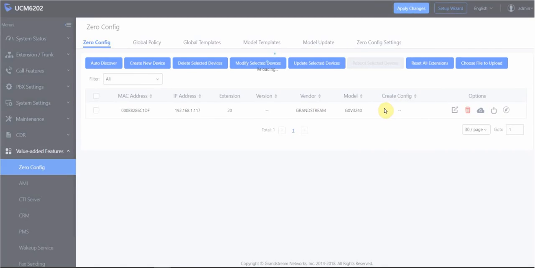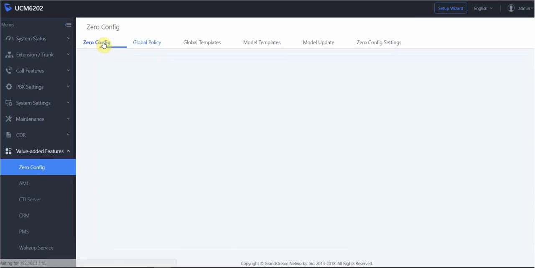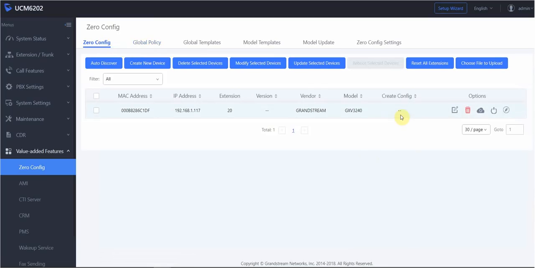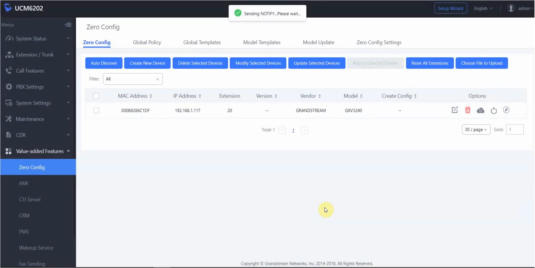So one other thing I can do is actually reboot the phone. See here where it says create config. When you have a date and time, that means the config was created. And so far I don't see it created. So let's reboot the phone. That many times helps.